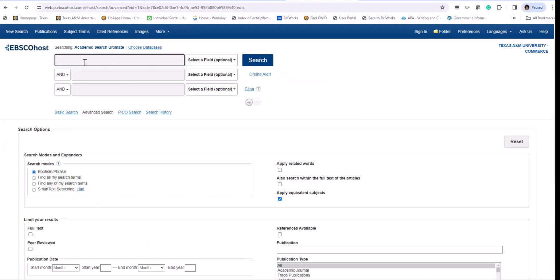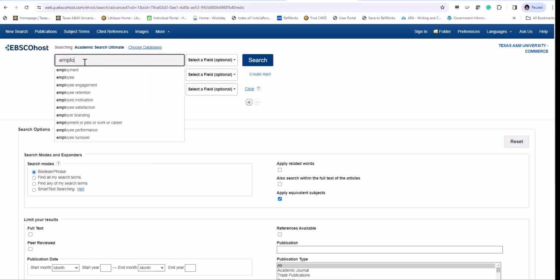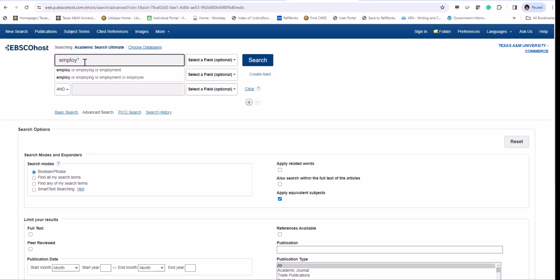The only things we need here are our search terms, subject terms or keywords. Let's do, for example, other search terms like employee. So I want to have different formats of employee. Employee is like employment, employer, employee, and other things, okay? So let's do the technique of truncation. Now I'm going to use asterisks, okay?